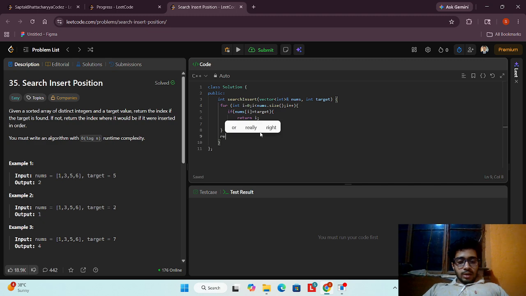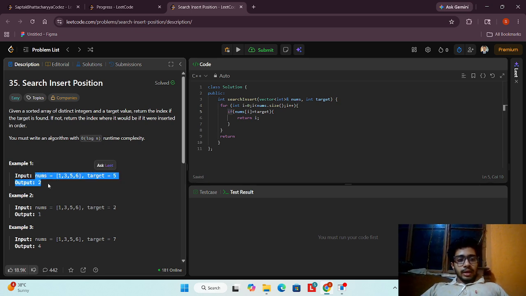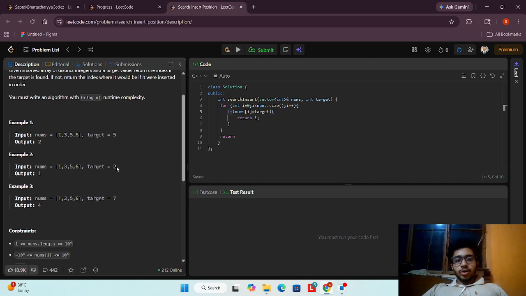As you can see, only the first statement is correct, that 5 is equal to 5. When nums of i is equal to 5, the target will also be equal to 5, then it will return its index. But what if the element is not present only? As you can see here, the element is not present in the nums.